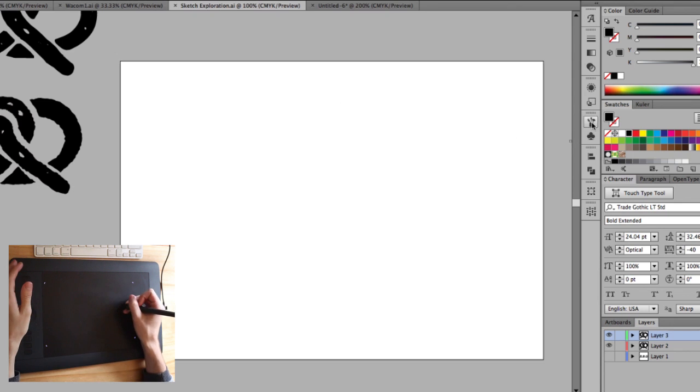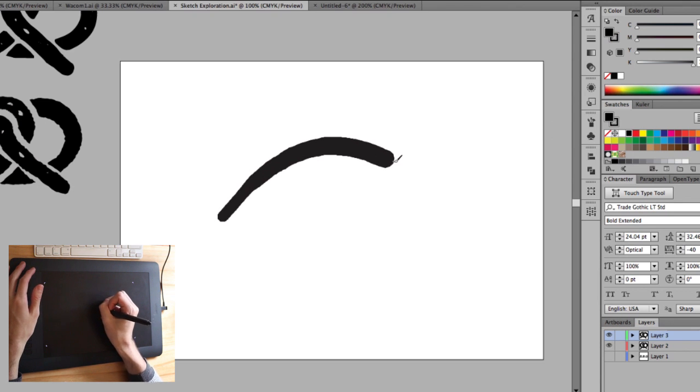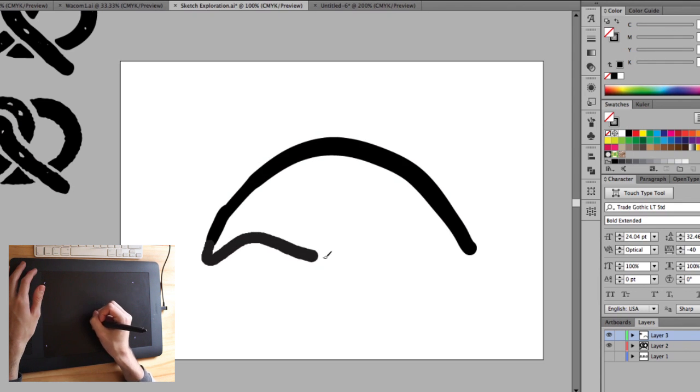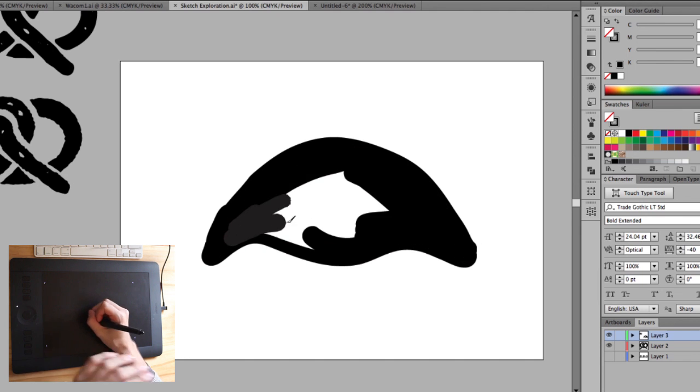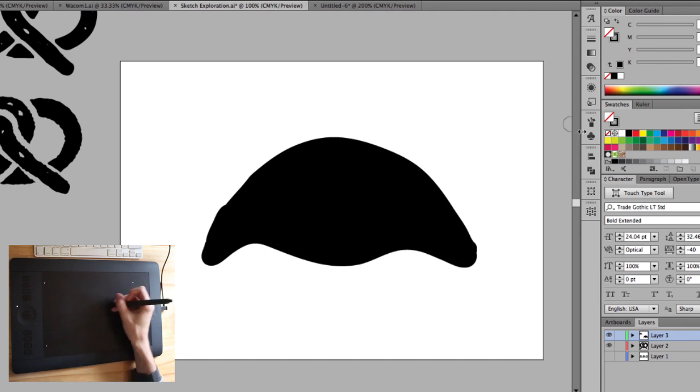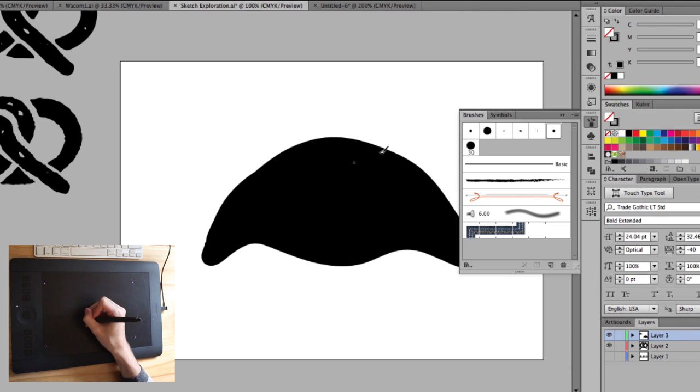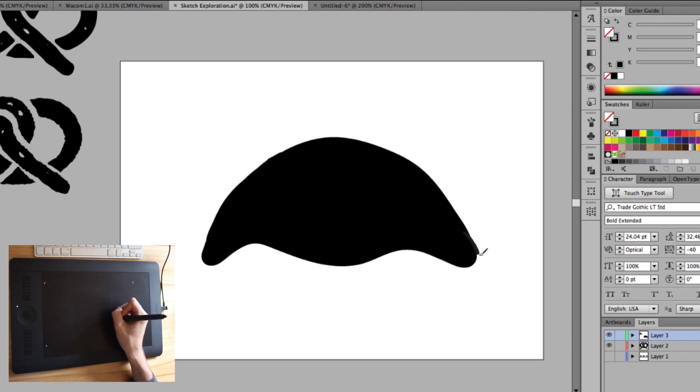So now I'll show you how to draw the croissant. So I've just grabbed a big pressure-sensitive brush, and I'm drawing the outline of the croissant and filling it in. And then I'm going to get a smaller brush to make sure that all of our edges look good, and to add in some little bits of extra detail.